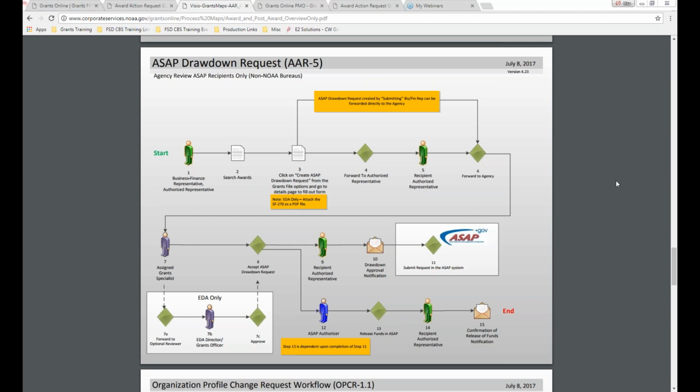the very first thing that should happen is one of the users within your agency will initiate an award action request. They will click on Create ASAP Drawdown Request, that particular award action request. They'll either forward it to the authorized representative, or if they are an authorized representative already, they can forward it to the agency. Once it comes in to the agency and gets reviewed and approved and accepted, the Grants Online system is going to send this approval notification back to the authorized representative.